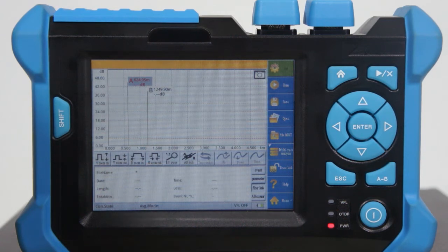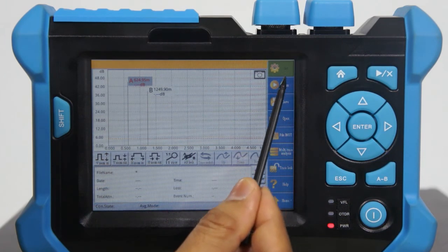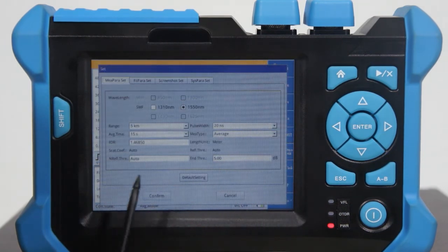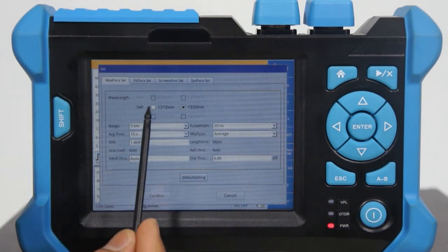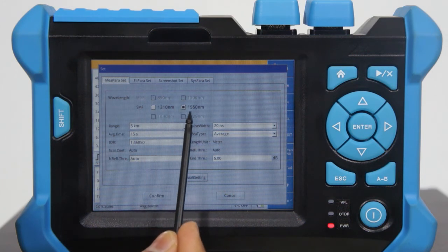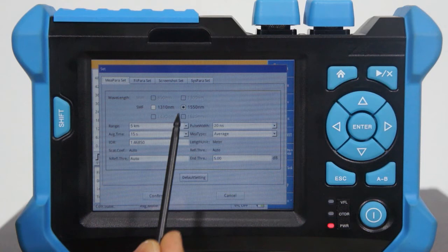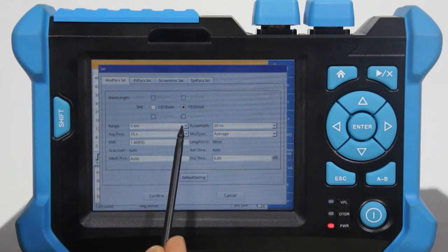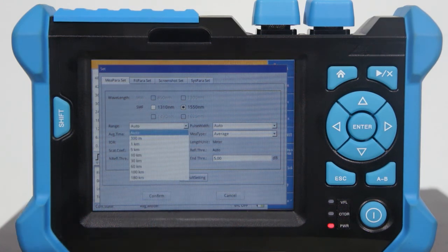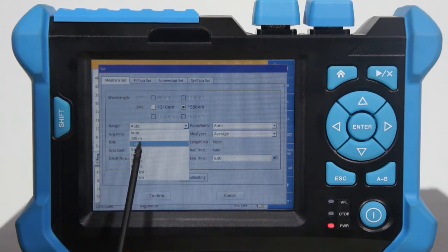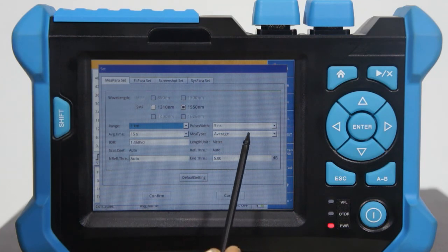Click on the Set tab and a pop-up screen will open. The first tab is to set the measurement parameters. The first step is to select single mode fiber and the wavelength, either 1310 or 1550 nanometer. The next parameter to be selected is the range. As shown, these are the various options you will see. You can either select auto or select any distance from the drop-down menu.